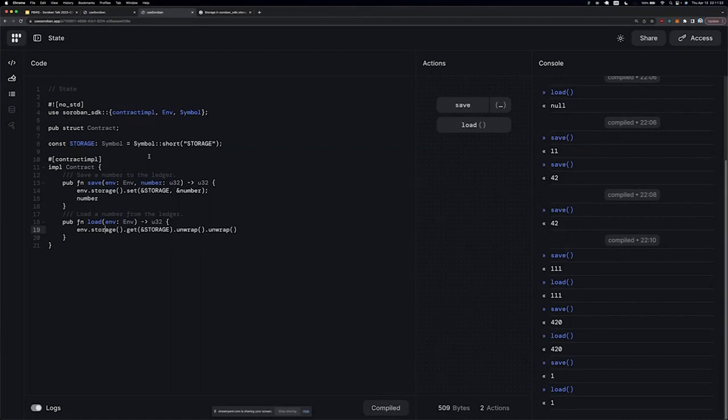So here's the gist. I want to store a number for a specific account. So I want to store numbers under accounts. I just don't want to store a single number. I want to store as many numbers as I have accounts.